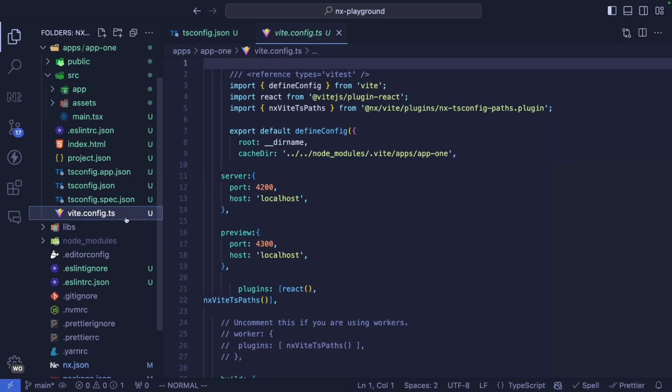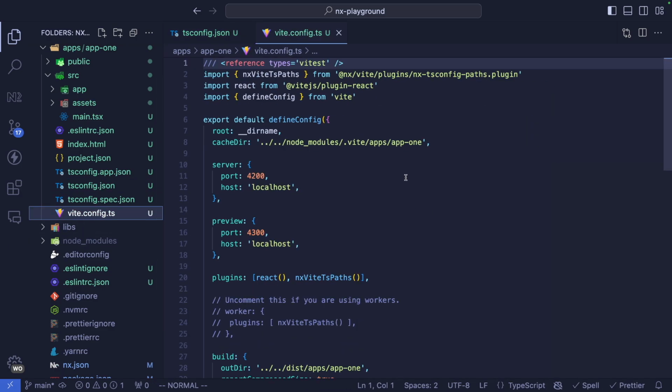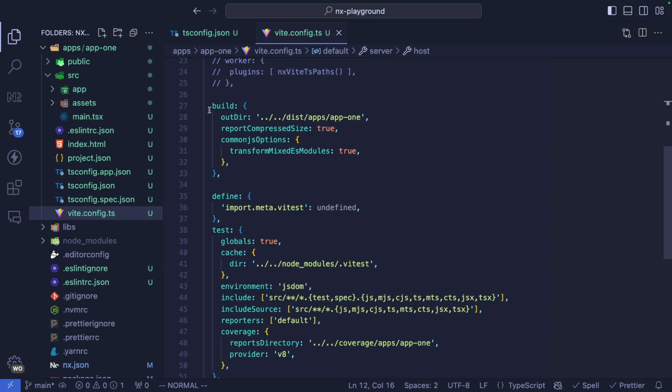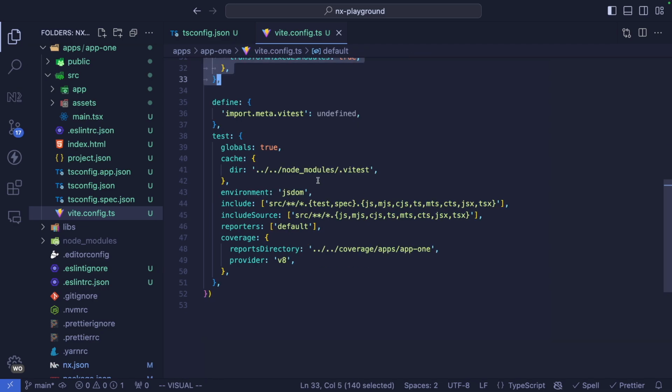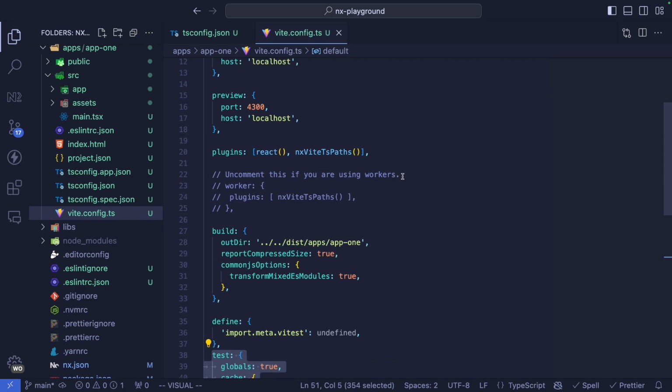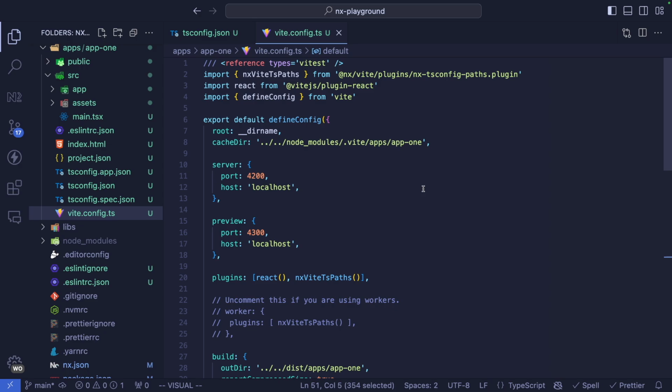We also have this vite.config.ts. This is for setting up Vite and how to launch this React application. For example, we are saying to launch the server on port 4200, launching the preview on port 4300, using localhost as the host. And also we are specifying some related files to the build directory. We are specifying some stuff regarding the testing environment and so on. So I will not focus so much on this configuration file because this is pretty specific to the Vite setup.